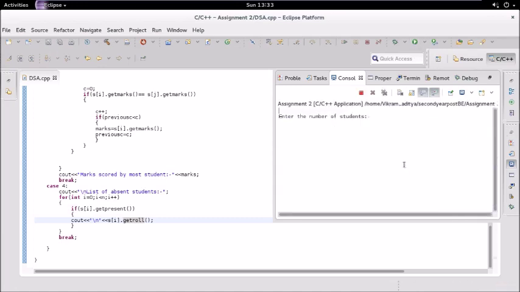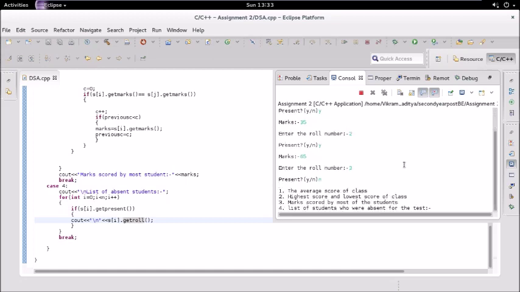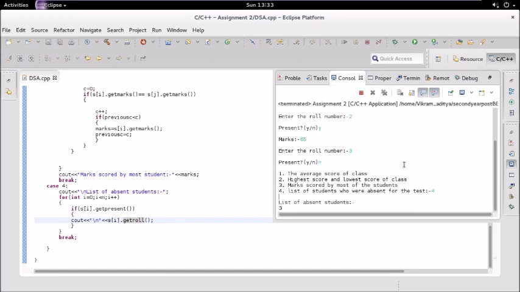Alright. Let us run it again. Yes, he was present. Yes, again. Say 3, and he was absent this time. So the list of students who were absent should come out to be 3. So roll number 3 was absent, and this shows the roll number.